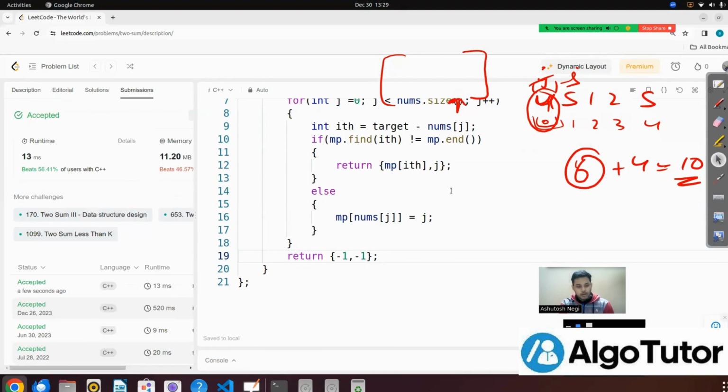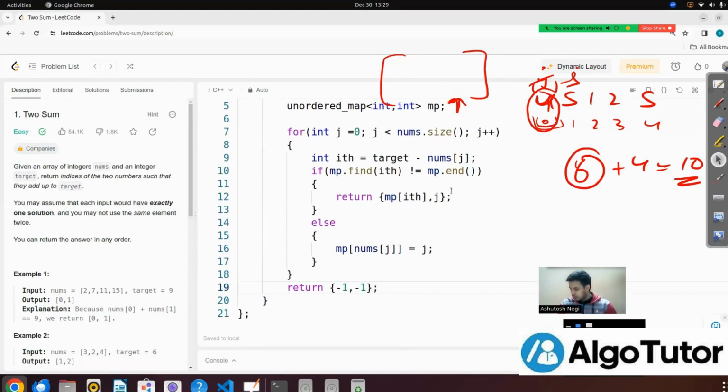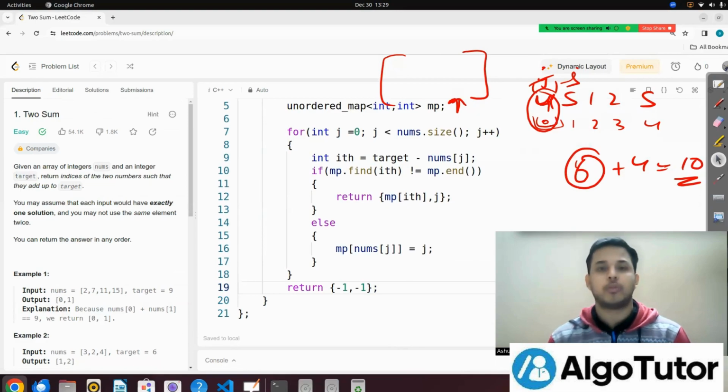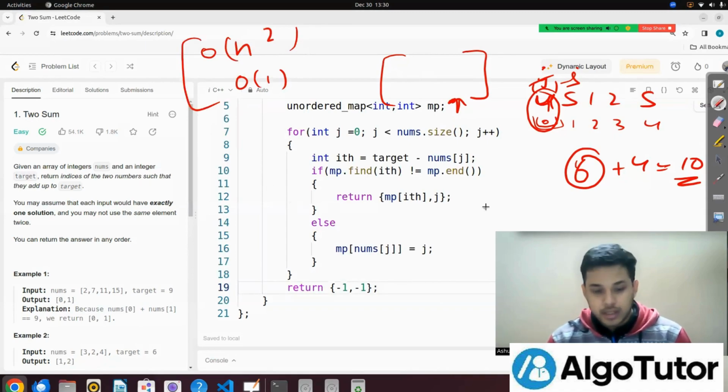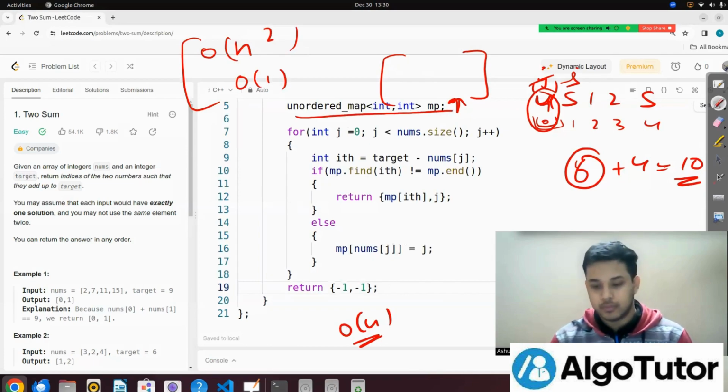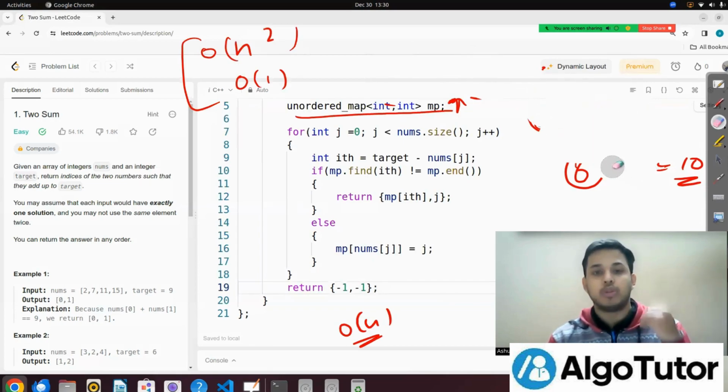Now let's talk about the time complexity. The time complexity of the brute force approach was n square, and the space complexity was constant. But here the space complexity is O of n. Why? Because we are using a map, and in the map there can be at most n elements.